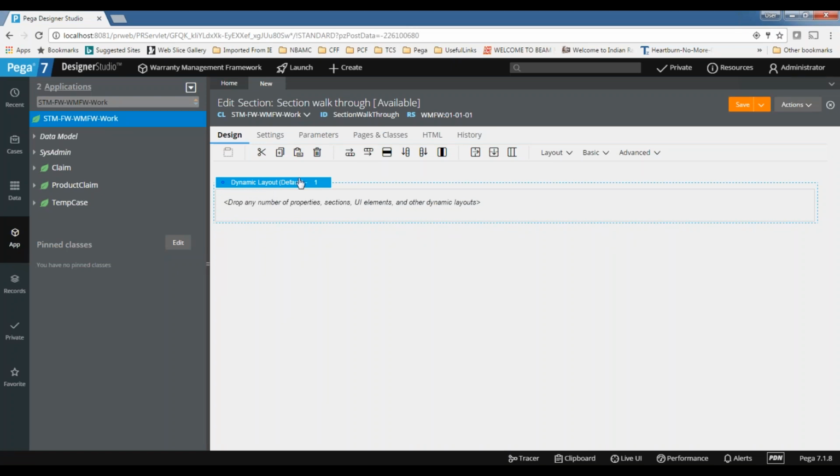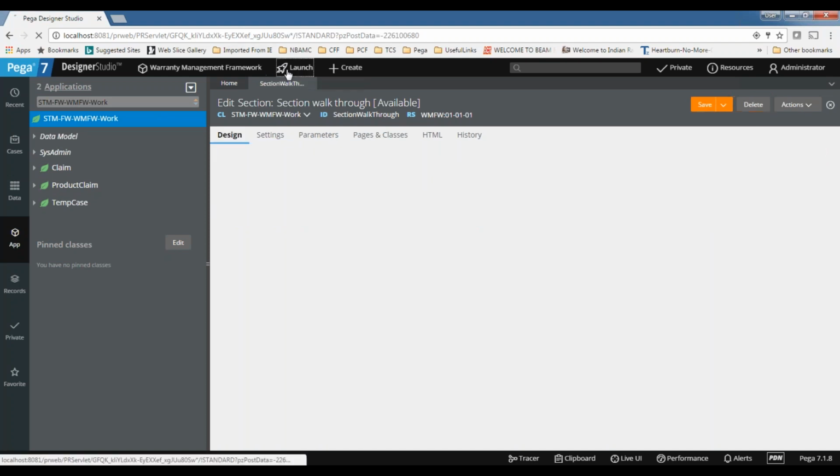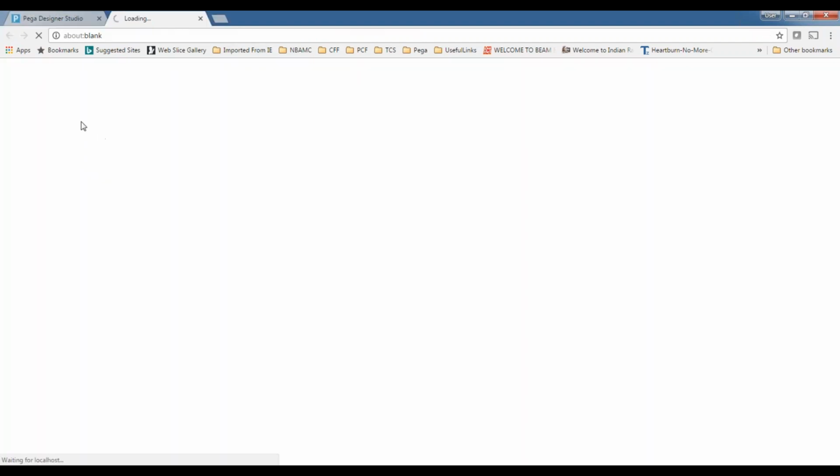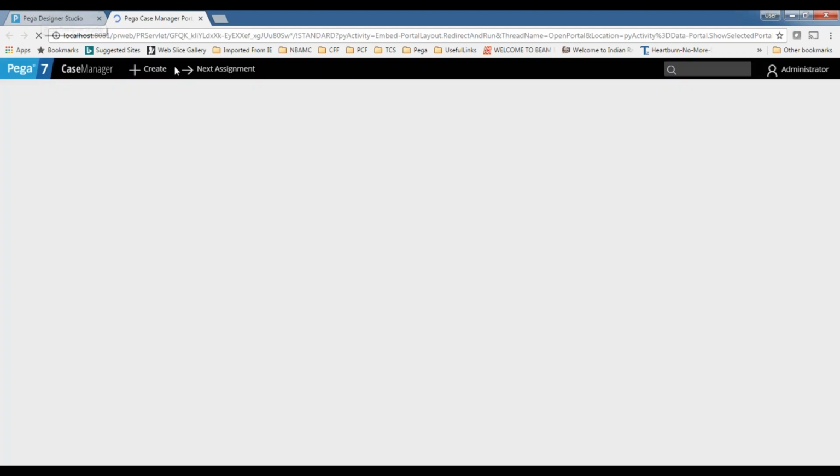So we have dynamic layout. The name indicates it: layout dictates the aligning of the elements, and dynamic layout dictates it based on the resolution of the screen, so the layout will be decided by the system automatically. As I said, I have already shown that. If you run the same case in different screen resolutions, let me open our case manager portal, end user portal, and let me run the case from here.